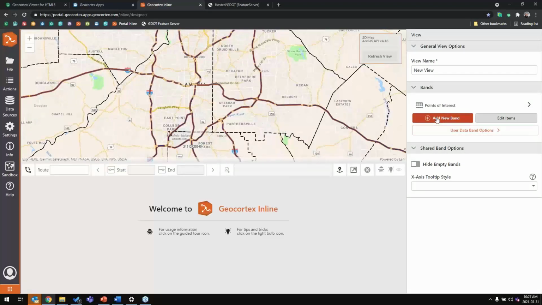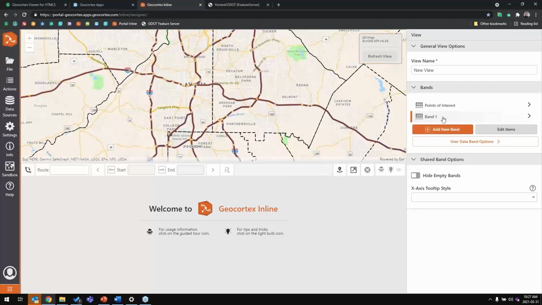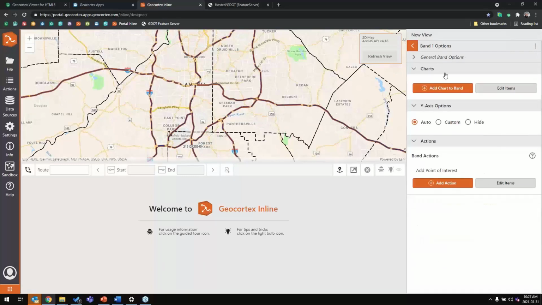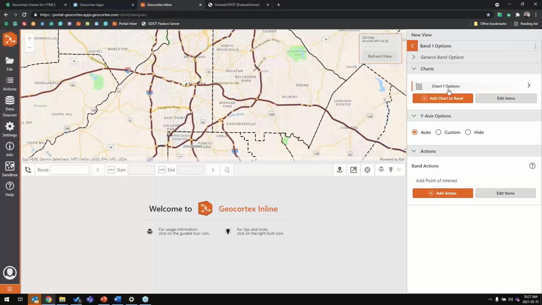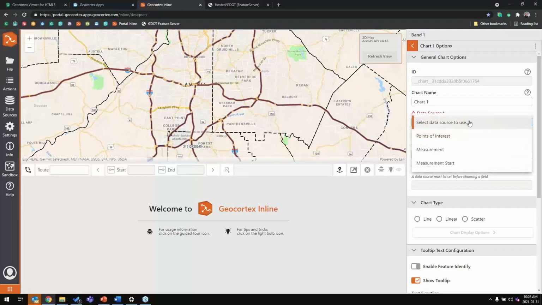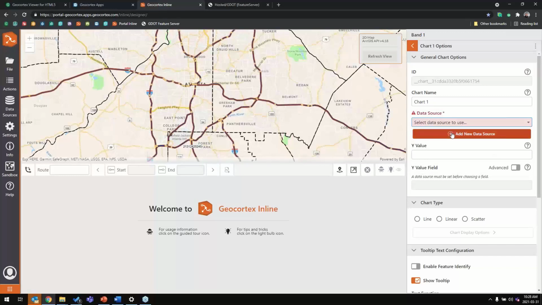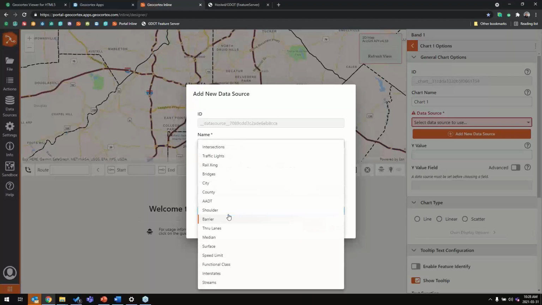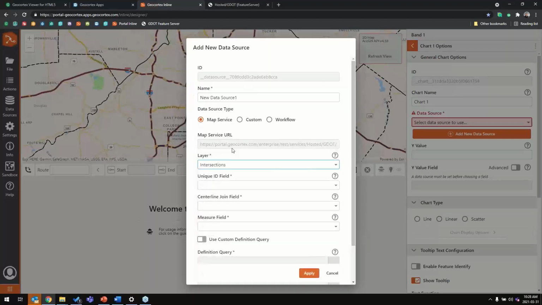So pretty straightforward. If I click add new band, we've got a new band. I'll click that band, and I'm going to skip over all these general options, just tuck that away. We just want to add a chart. And there's a chart. I'll click on that one to start working with it. And we have an error here. It wants me to select a data source, but these are just the basics. We don't want those. Let's add a new data source. And again, it's gone out and queried that feature service. It comes back with all the layers. I'll pick this top one, intersections.